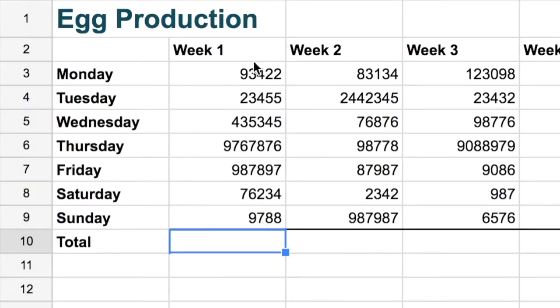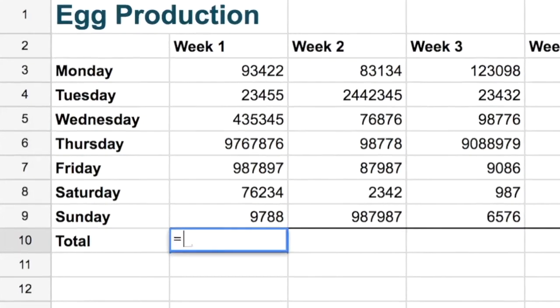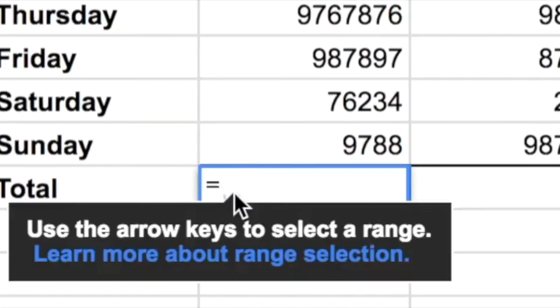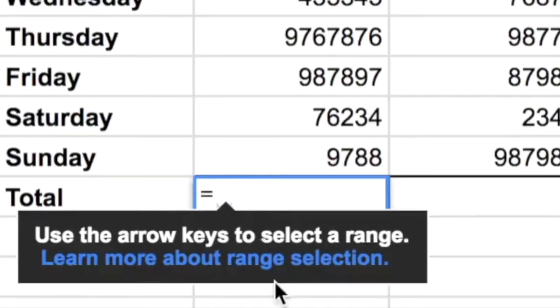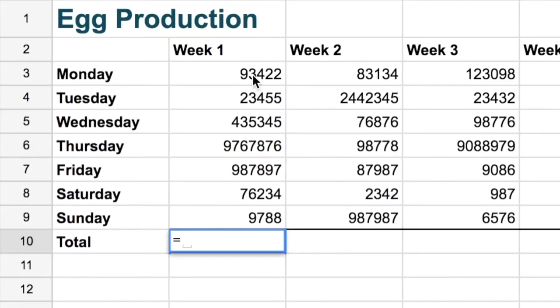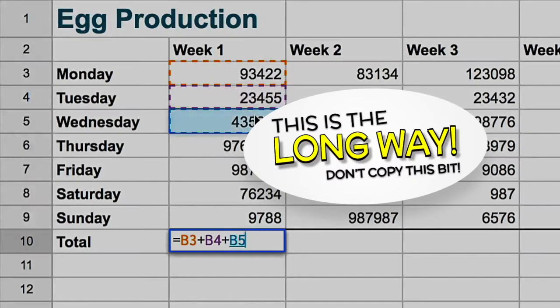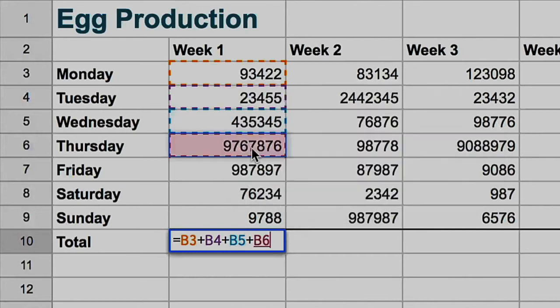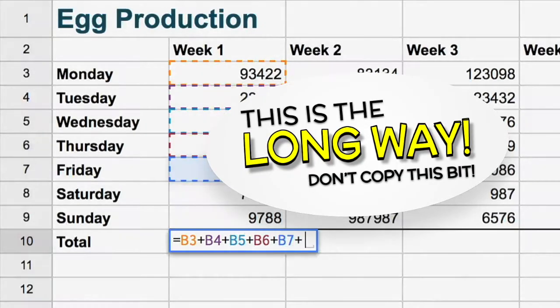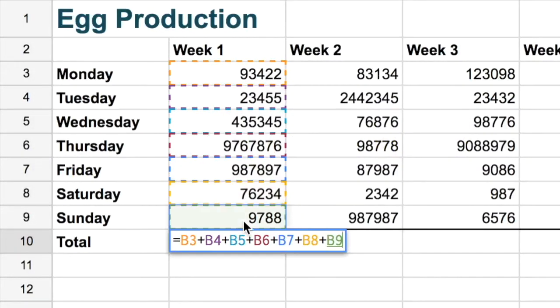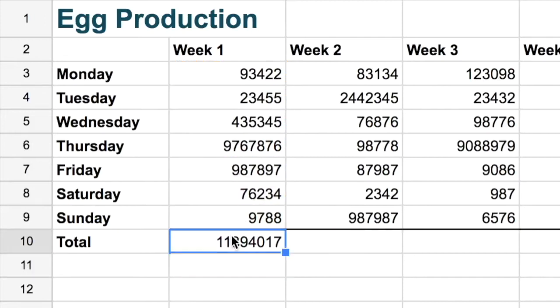Okay, so first thing we do to start a total, we want to put an equal sign. That's how we start any formula in a spreadsheet. We hit the equal sign. So now we can click on the cell and go plus and then go B4, click on that cell, plus B5 and so on, right down till we get to the bottom. We hit enter, that is our total. That's a lot of eggs.